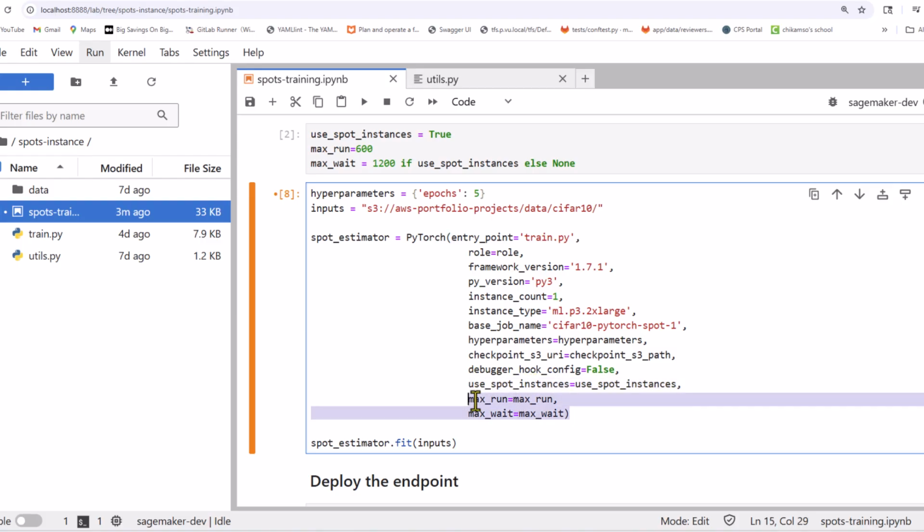And now you have the concept of max run and max wait. Max run is the maximum time in seconds that your training job is allowed to run. Once this time is exceeded, SageMaker will automatically terminate the job regardless of its status. This is to not allow the job to run endlessly. Max wait is the maximum time in seconds that SageMaker will wait for a spot instance to become available and complete the training job. If SageMaker cannot acquire a spot instance within this max wait period, then the job will just fail.